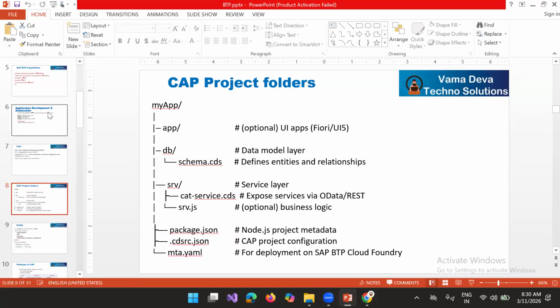Next point. In the SRV layer, we have two files. The first one is the service.cds file, the CDS file.